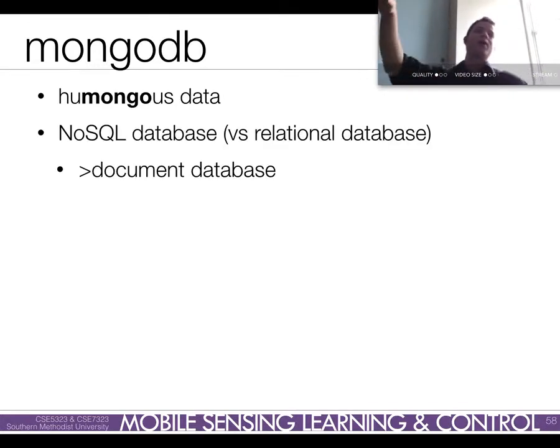Okay, so MongoDB, just very quickly, stands for humongous data. We went over that last time. It is the leading NoSQL database, and it uses documents. What's a document? A big file of JSON. Basically, it's key value pairs, right? Or key array pairs, right?